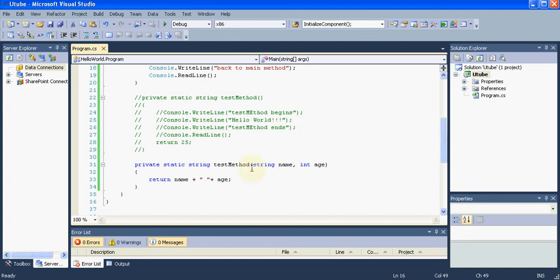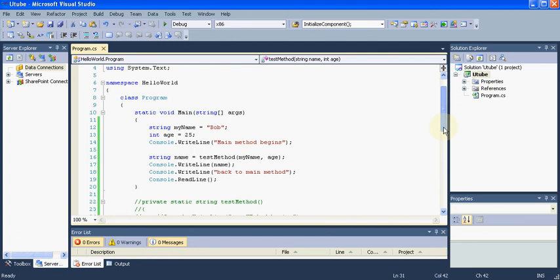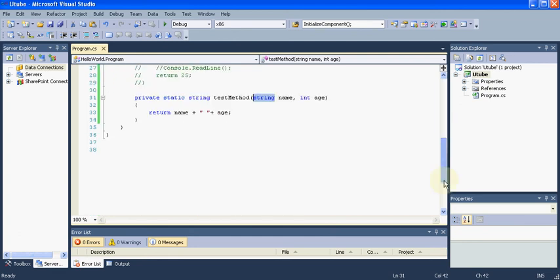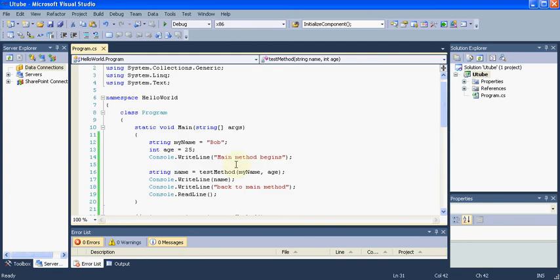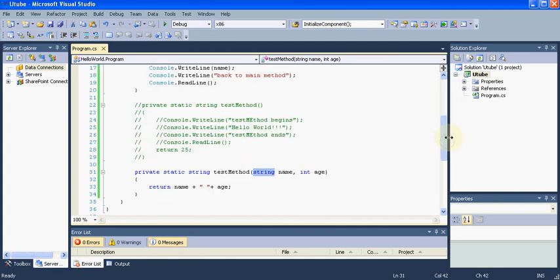It depends on you how many parameters you want. You can have all the data types as the return type and as the parameters, but make sure whatever parameters you have, the same parameters you pass to the method. Suppose you are taking a string and you want to pass two integers, that will not work. So be careful with what values you are passing to your methods.